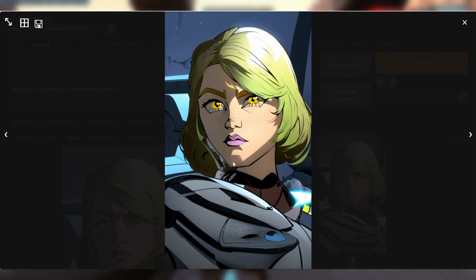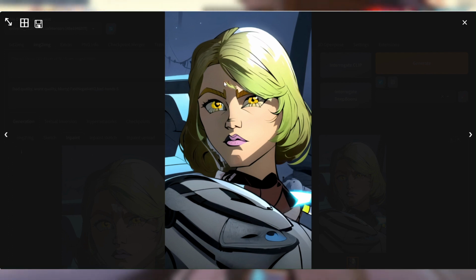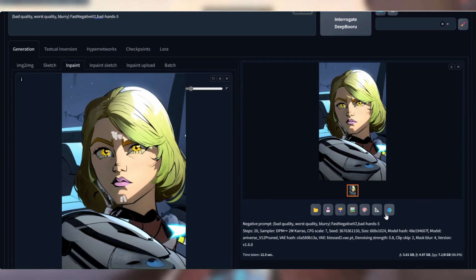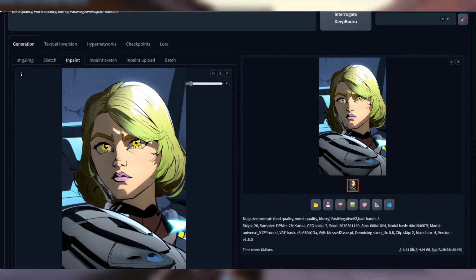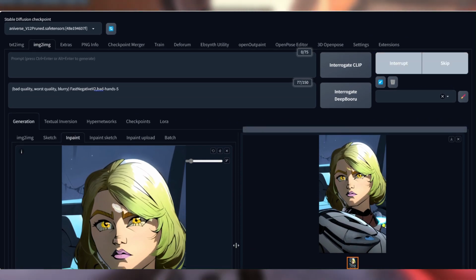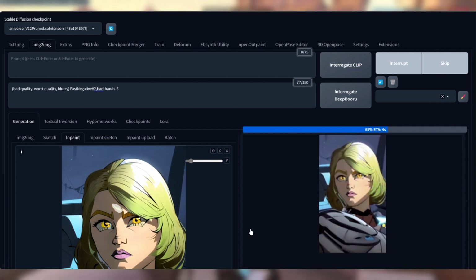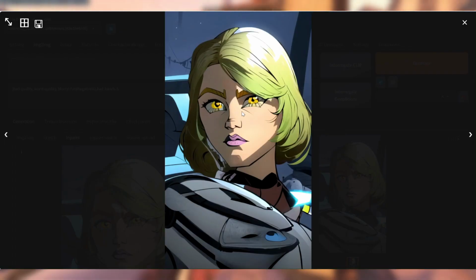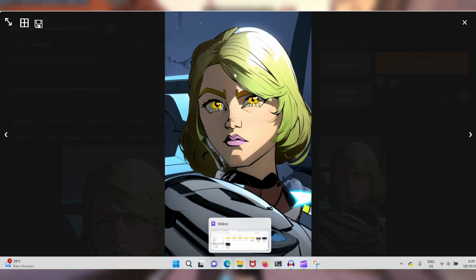Yep, so it cleared up the chin a bit, but it looks like it added a bunch of extra details for the top part. So let's just try it again, just to erase this section right here. Good, so it's more or less even, and yeah, the details are fixed. So there we go.